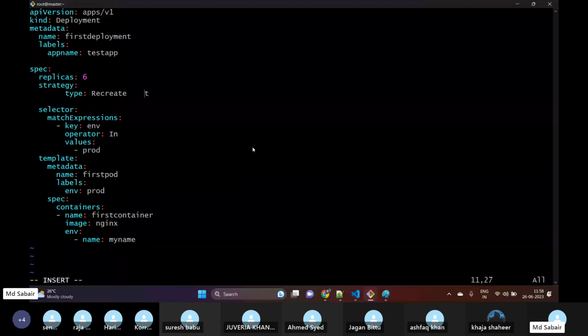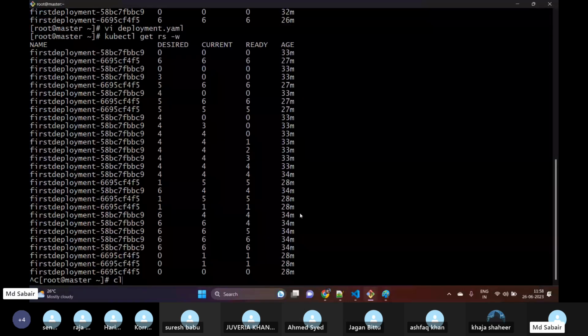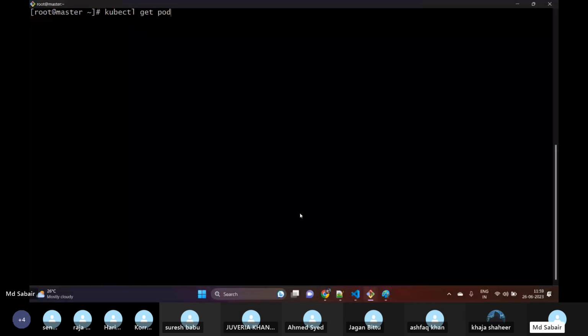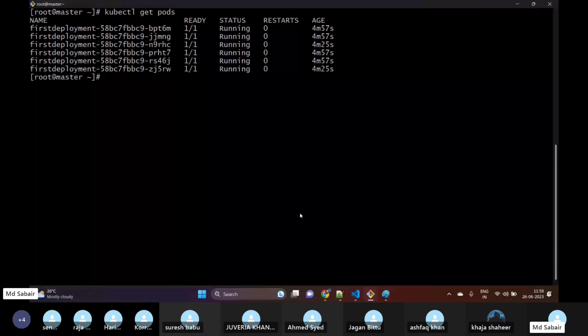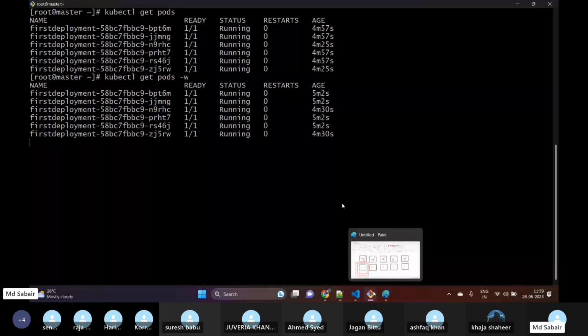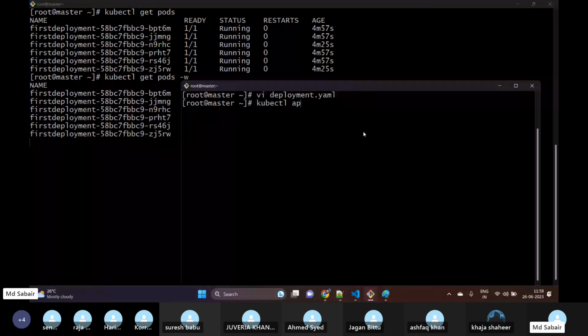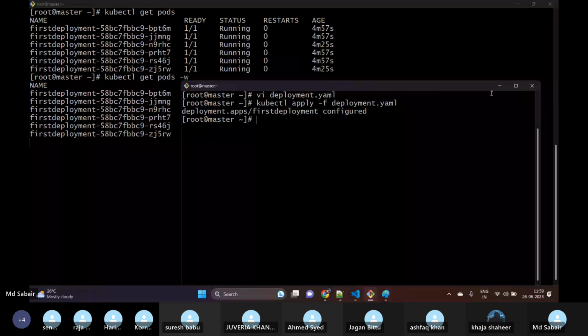So if we save this and I check the rs, right, kubectl get pods. So here we have 6 pods. So if I do -w, now let me try to update this. kubectl apply -f deployment.yaml. kubectl get pods.